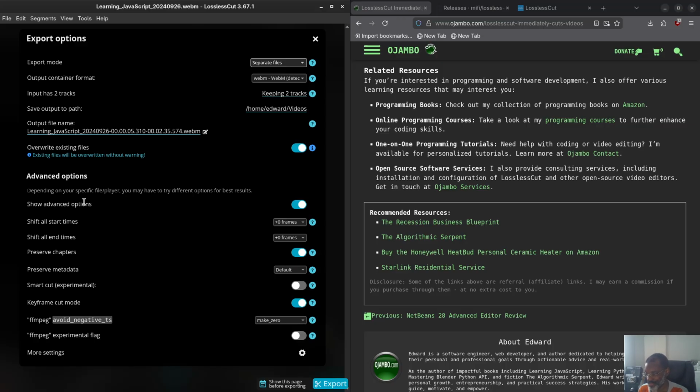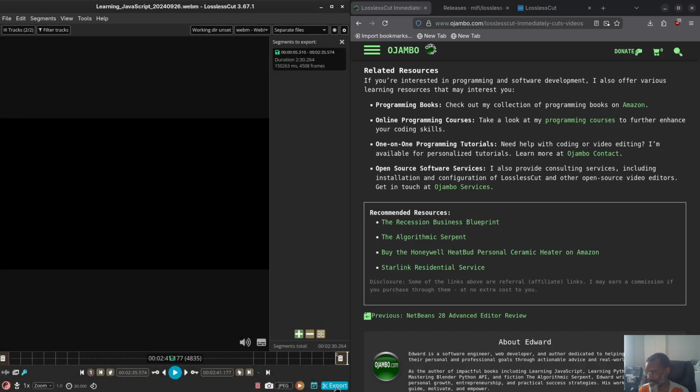I never touch any of these other things, but if you need to, you can fool around with this. I usually leave them. I've never needed to touch this so far, because I'm still learning. I just started using this. Then all you have to do is close that if you wish, and then just click export.